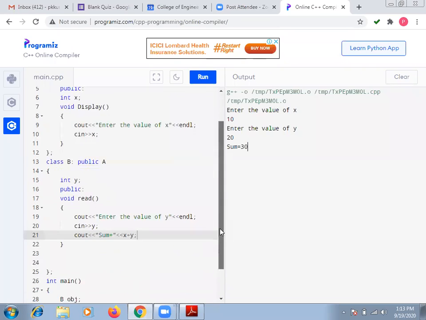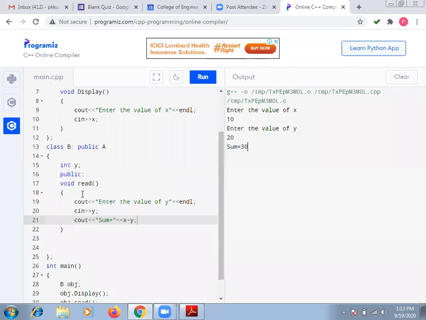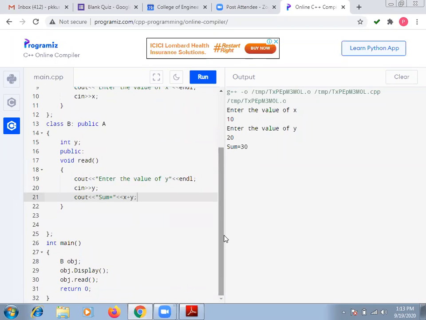Now with the help of cout and cin statements I am going to enter the value of y. Now class B will contain x and y, so I am going to print a simple sum here, sum equals to, and with the help of the extraction operator, if I write x plus y, it will give the addition, that is 10 plus 20 equal to 30. So this is the simple example of single inheritance.